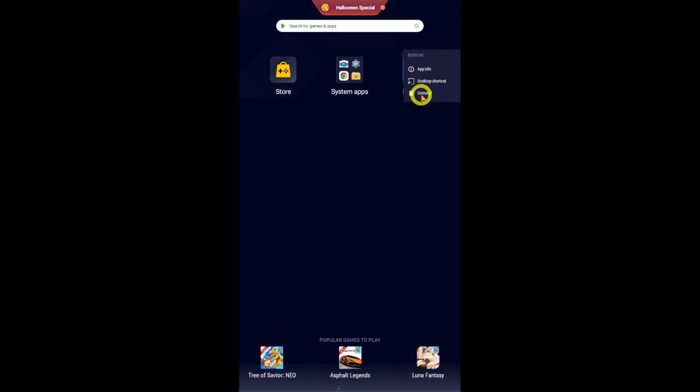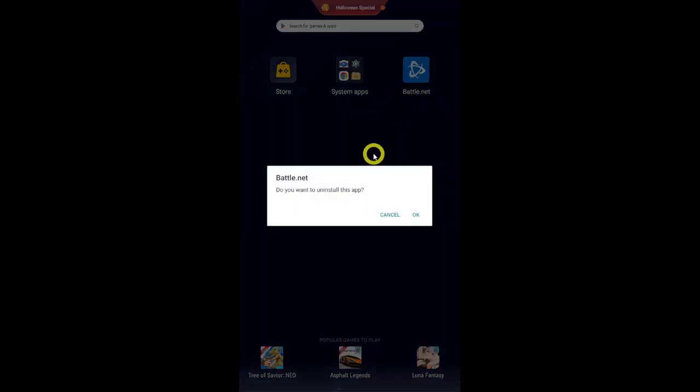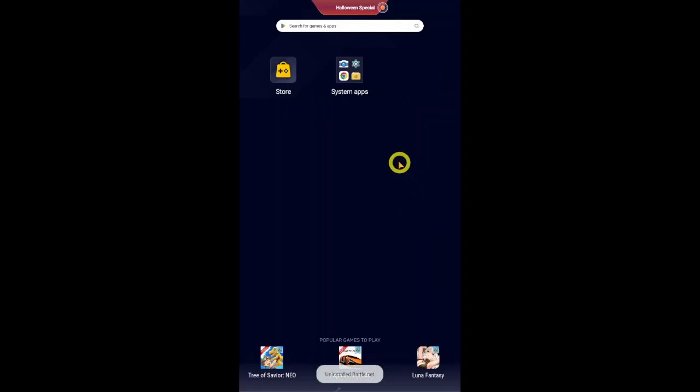Just tap on uninstall. After click on uninstall, you can see this option for do you want to uninstall this app. You are looking to uninstall it, right? Just tap on OK. After you click on OK, the Battle.net app will be instantly deleted on your mobile device. So as you guys can see, the app has been uninstalled on our device.